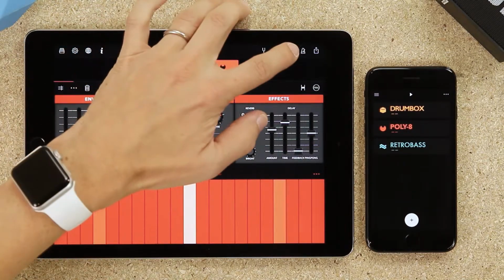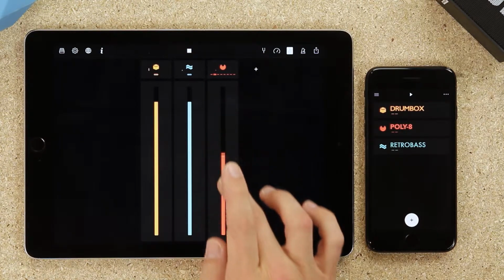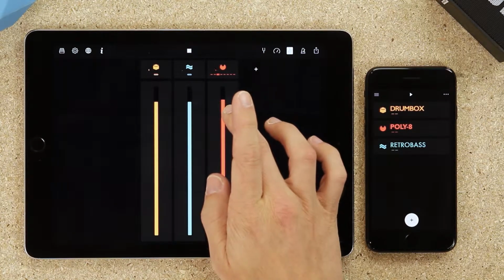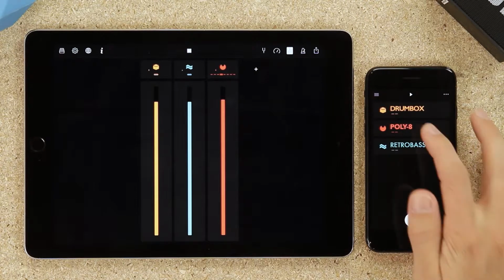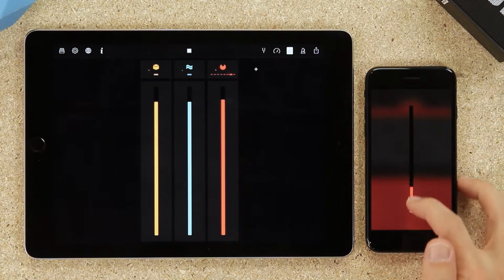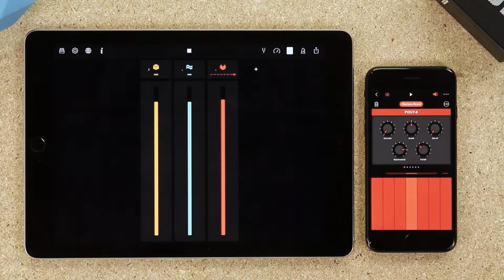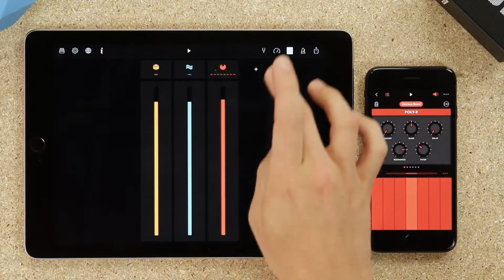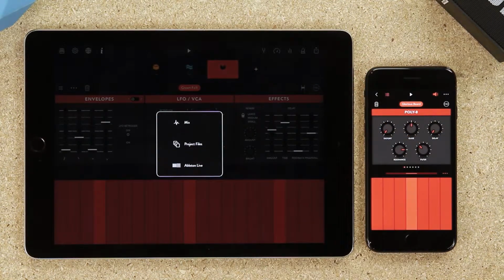The mixer on iPad shows volumes and mutes. On iPhone, the volume and mute controls are accessible in each instrument. When exporting and sharing your music, there are 3 options. The first is to export a mix. Select Export, leave the default auto setting, and choose either the smaller AAC option or the higher quality WAV option.